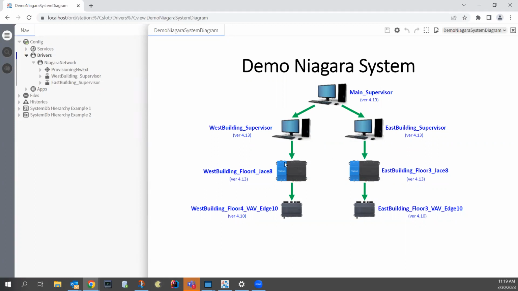I do have some devices sitting on my desk here. So I've got 2 Jace 8000s and I've got 2 Edge 10 controllers. Those are connected through these green arrows, which indicate Niagara Network connections. In my main supervisor here, I have a Niagara Network connection just to my west building supervisor and east building supervisor. I don't have a direct connection down to the Jace or the Edge controller.